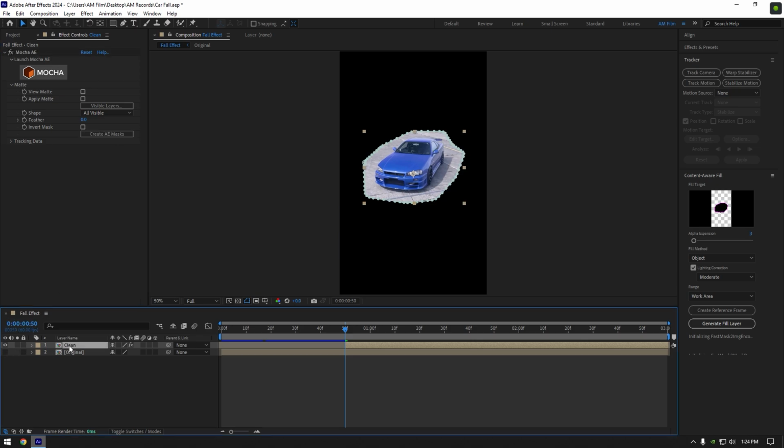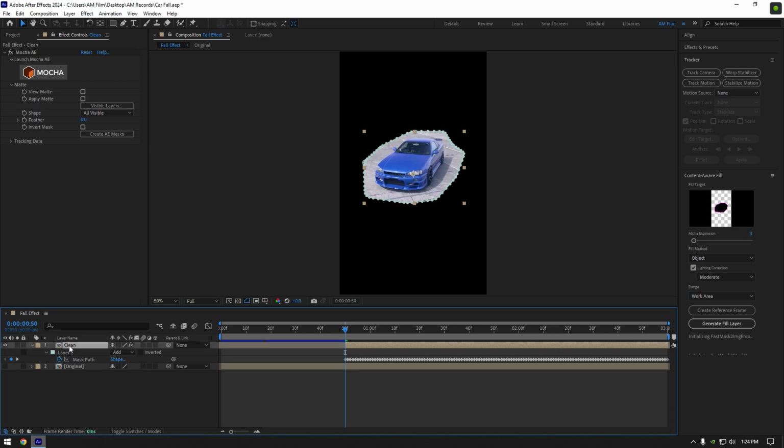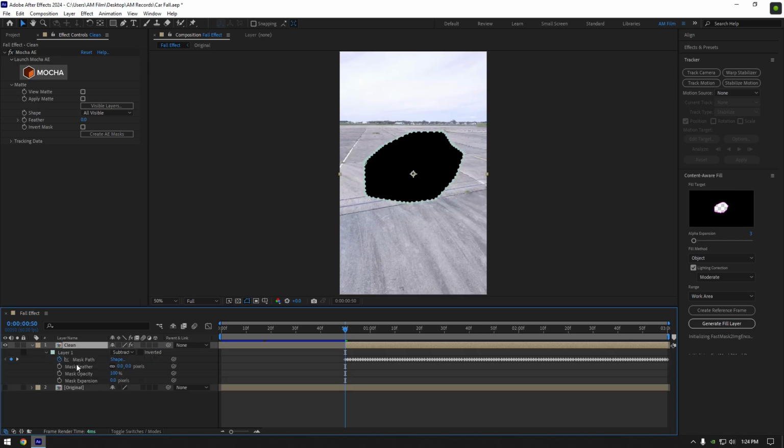Then select Clean Layer and press M on your keyboard to open masks. Change mask mode to subtract. Expand Layer 1 settings and set the feather to about 3.